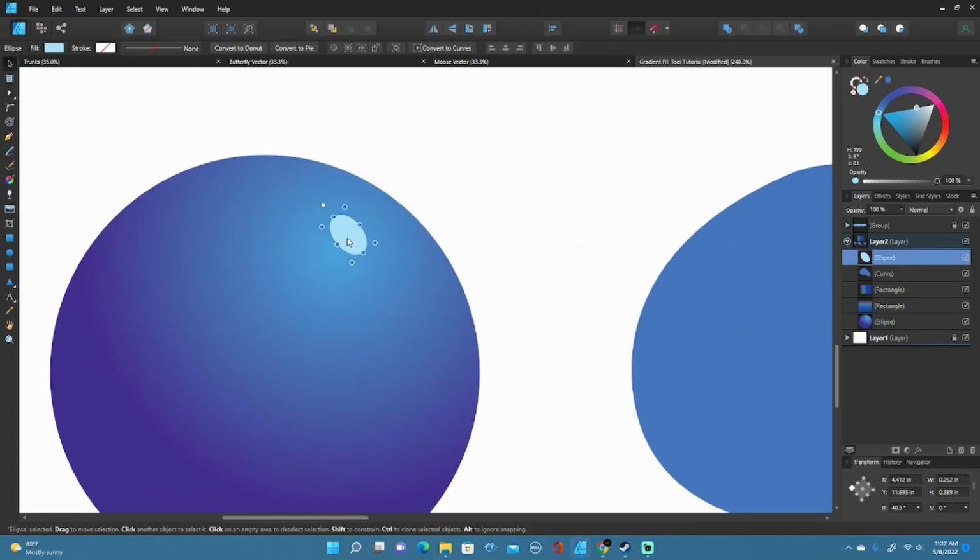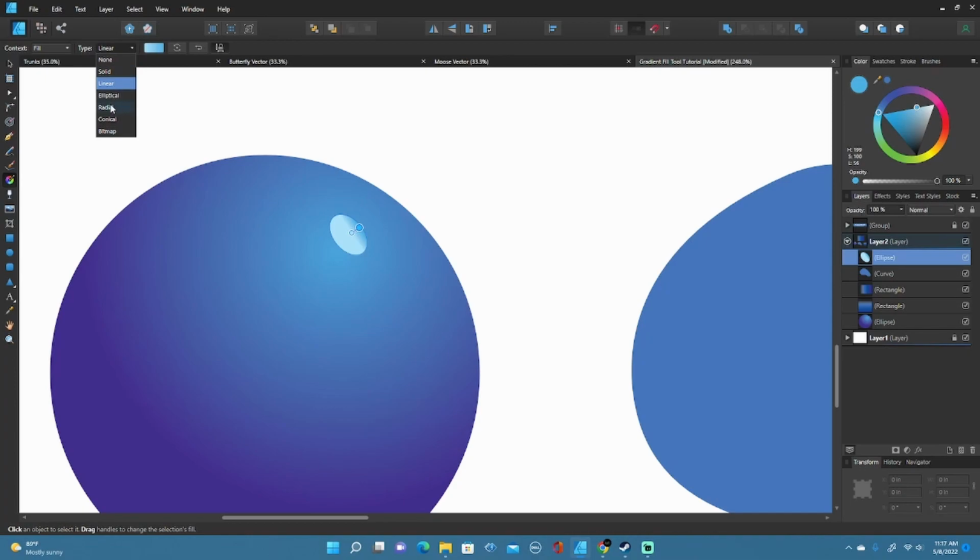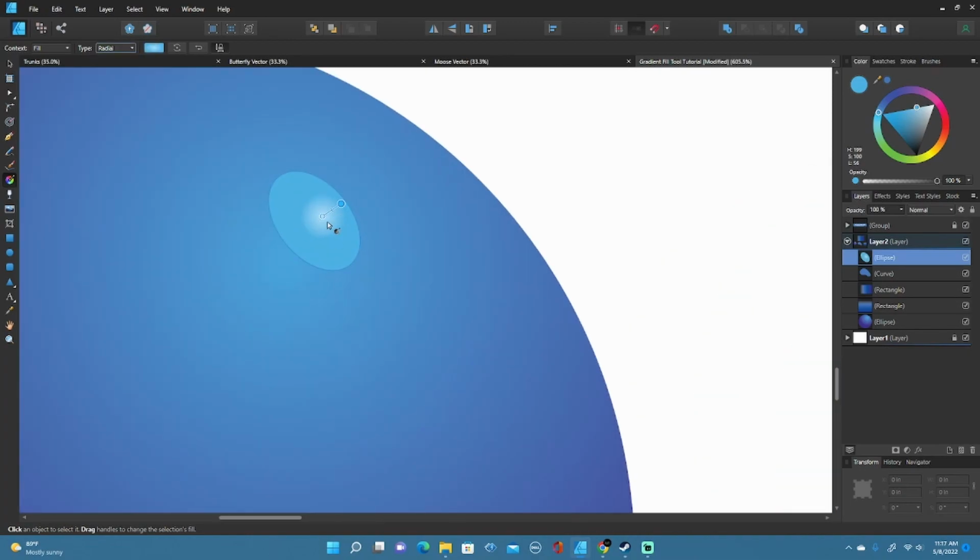Something else that we can do is come here and select this shape and add a gradient to it as well. Okay, and for this we'll do the same thing. We'll do a radial gradient.